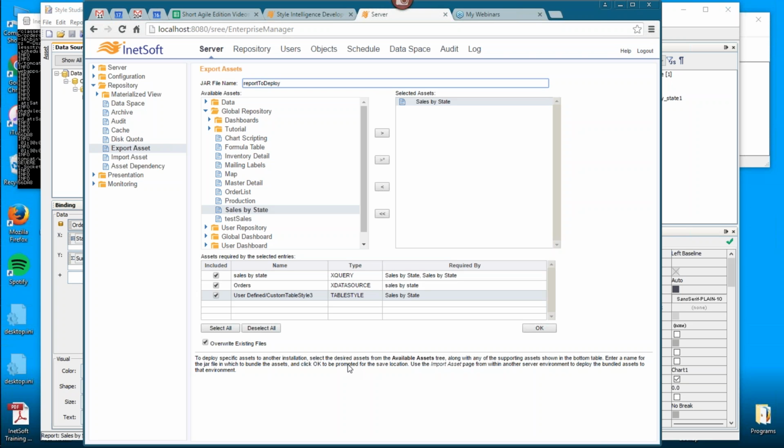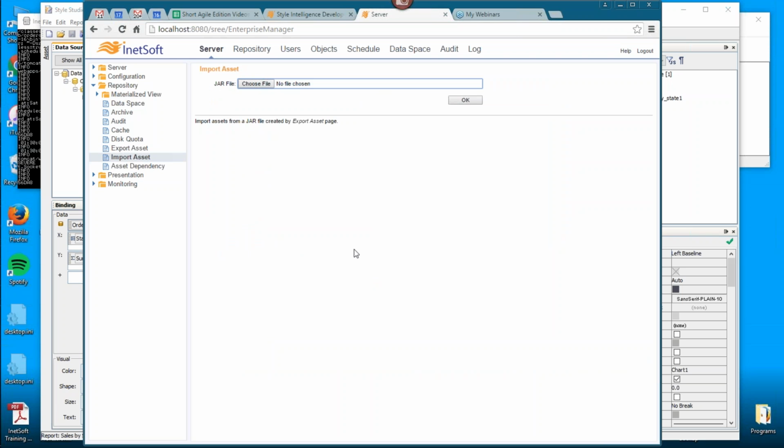And then you can import that jar file into your production environment. So that's the trajectory that you would follow when you're designing a report. You would design it, save it, open it up on a test server or QA server, whatever you have. And when you're satisfied with it, then you would export it from that environment, and then you would go over to your production server, open up Enterprise Manager, go to Import Asset, and import that jar file into your production environment. That's the recommended approach.